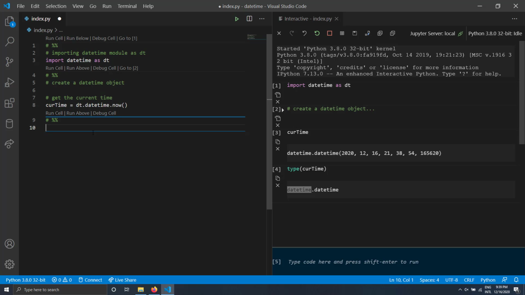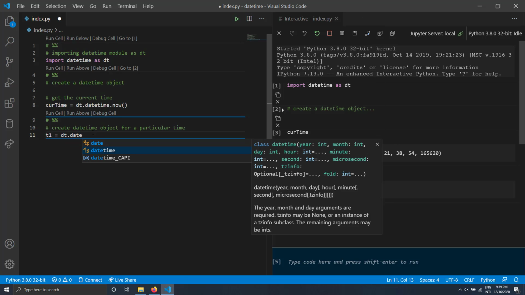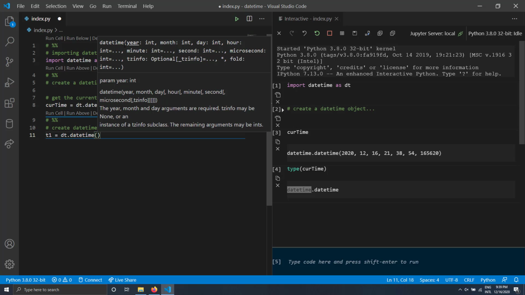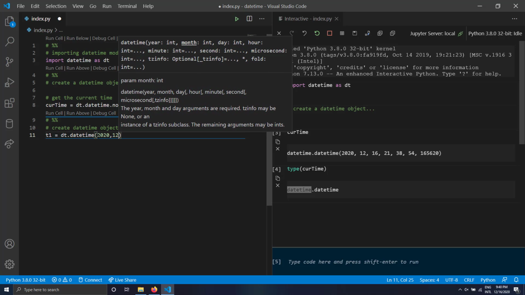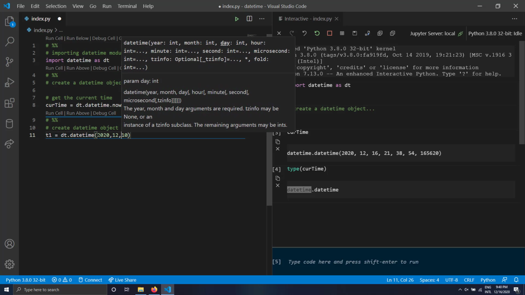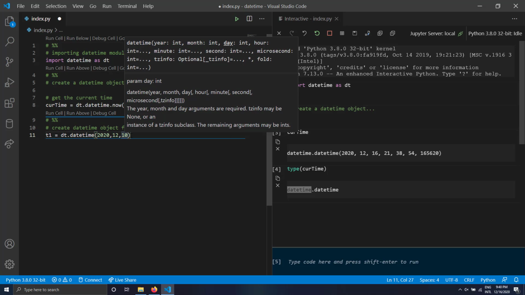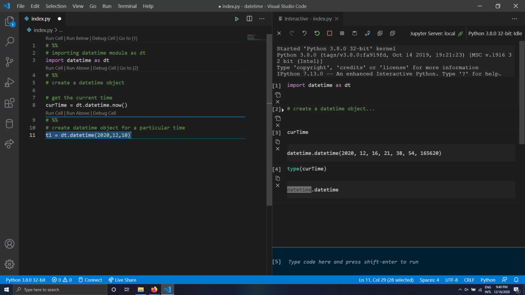If you want to create a datetime object for a particular time, let's try to do that. I'll create a variable t1. I'll write dt.datetime, and here I've got great documentation support. I can see year, month, day, hour and all. Suppose you want to create a date called 10th December 2020, I'll write 2020, December is 12, and the 10th date, comma 10. So year, month and day. Now I created a datetime object which is 10th December 2020, 00 hours.